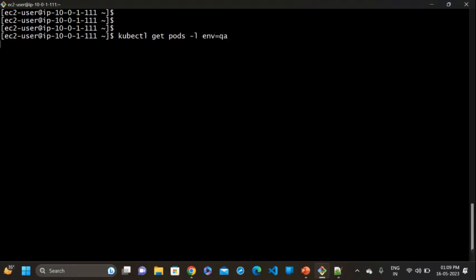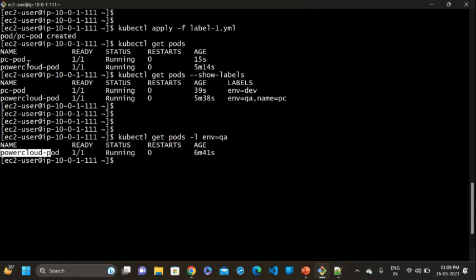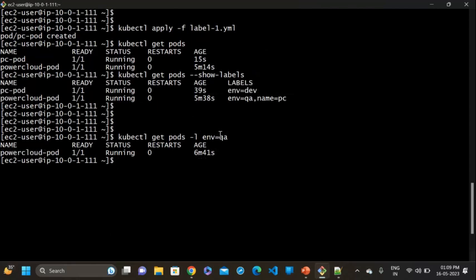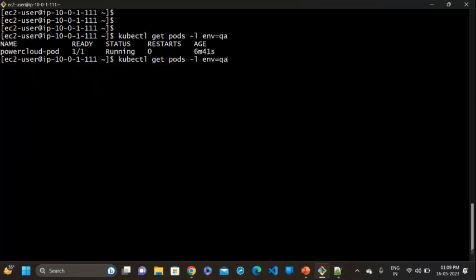Press enter. Now you can see only one pod is filtered out, right? We have two pods, and env=qa means this label, so it filters out this pod, right? If I change this to dev, press enter, you can see only this pod is filtered out, right?